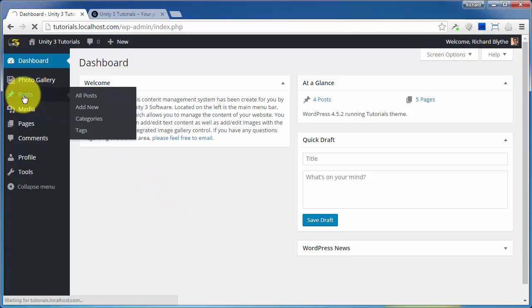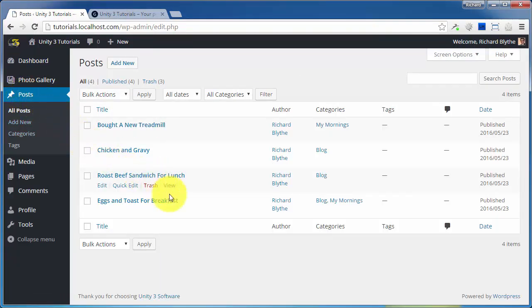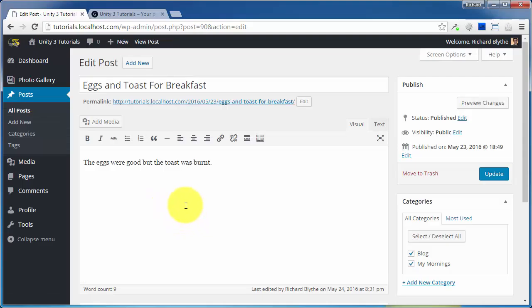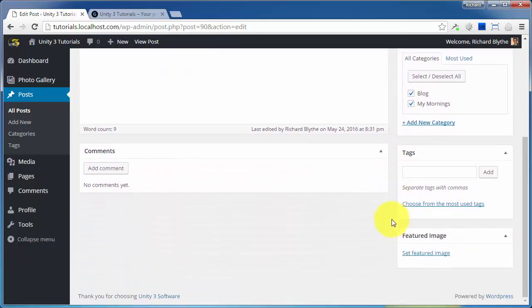Click post, and I'll select the breakfast post. And the content says, the eggs were good, but the toast was burnt. So let's go down to the featured image box here and let's set an appropriate featured image.